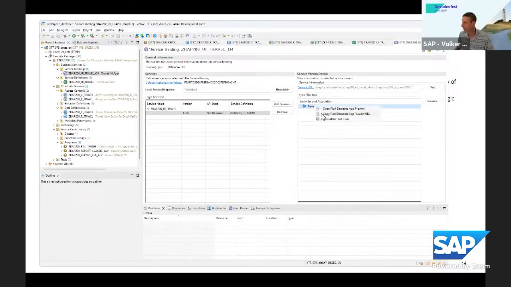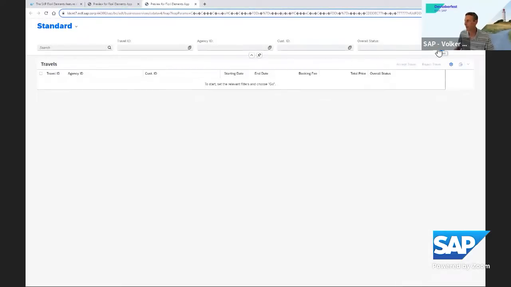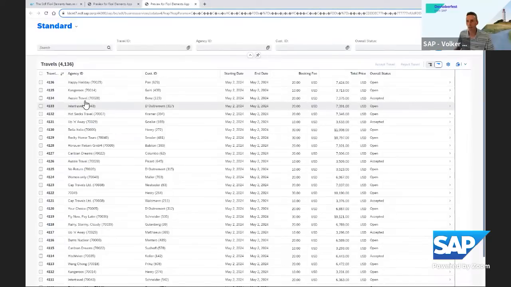So if I just mark it and click the preview button, then the browser opens and it's identical to the application that I've shown you at the beginning. When I press the go button, I get my result set. And that's it, basically. So we have seen it was very easy, model-driven, no real line of code, except for the modeling of the CDS data model.